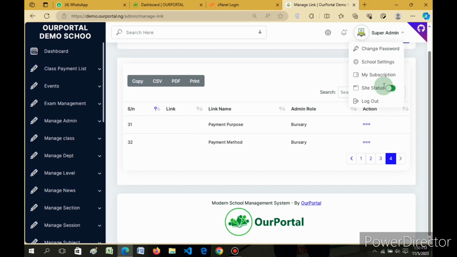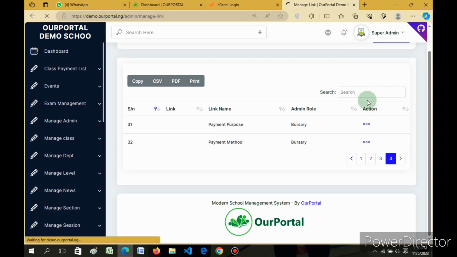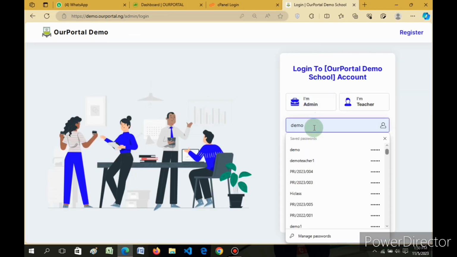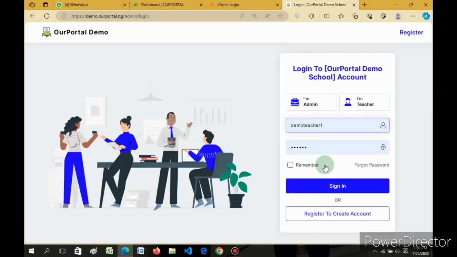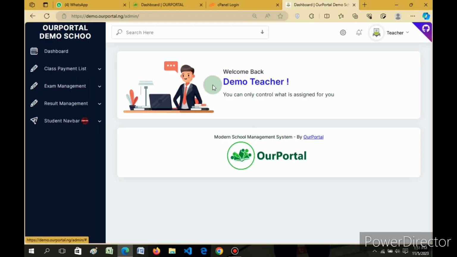So let me just log out and go back to the dashboard for the teachers, if possible, if probably we've got some additional features for the teachers. Wow, this is great. So can you see, before we have class payment list and of course the student navbar. Now we have result management, and of course exam management. Why this one is not showing, that we've not activated the sub link, you understand?